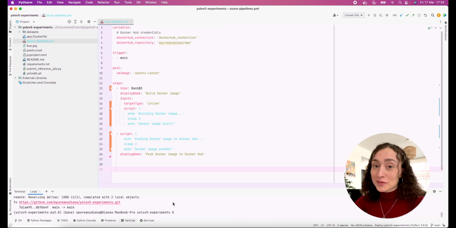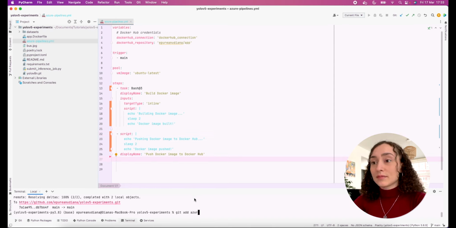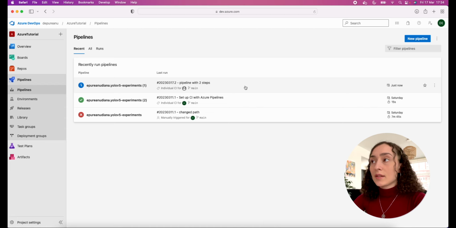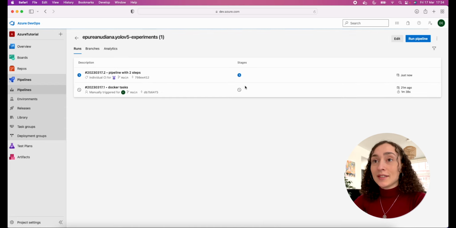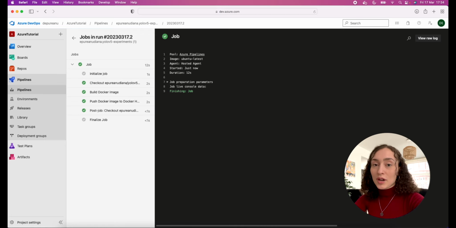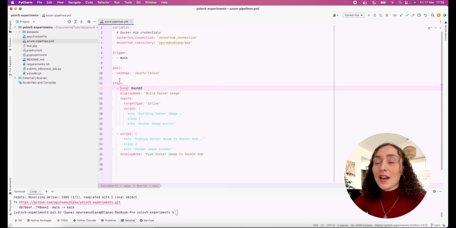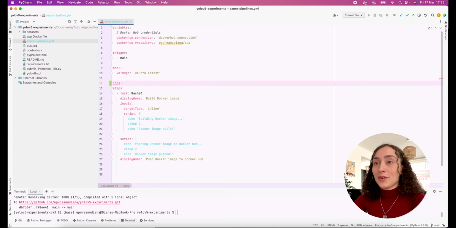And now let's move on to jobs. In this pipeline, we have steps and tasks and scripts, but we do not have any jobs. However, if we run this pipeline, we see that it actually has one job here. And this is because we cannot run tasks or scripts in Azure DevOps, but only jobs. So jobs are the smallest unit which can be run on Azure pipelines. So even if we didn't explicitly define a job, this pipeline does have one job, which contains steps.